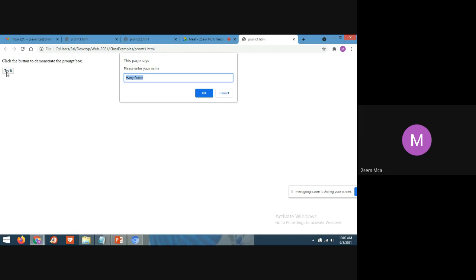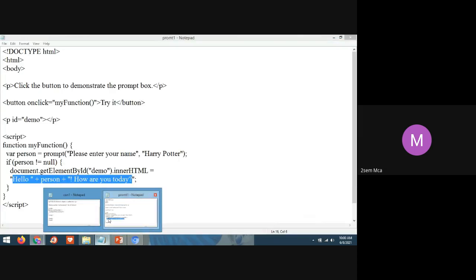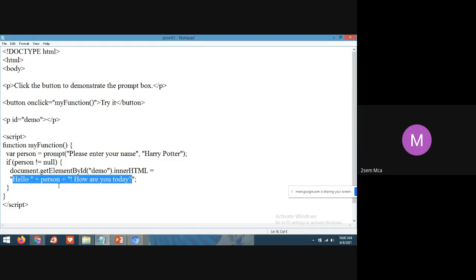But here it is already given. So now click on the OK button. What is the output? Hello, Harry Potter, how are you? I'll open the code. Hello, person variable. In the person variable the Harry Potter value is assigned, and how are you is the statement which is already there in the program.